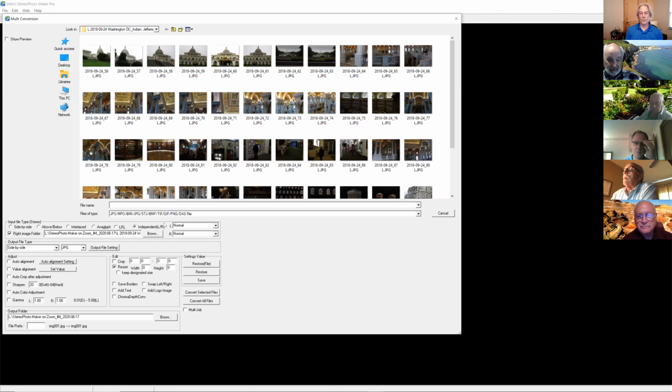So the Fujis are not going to output an MPO file, and it's not a side by side. It's an independent left and right.